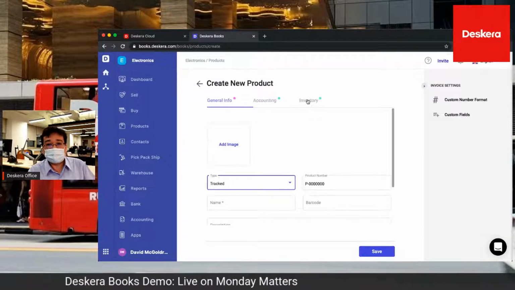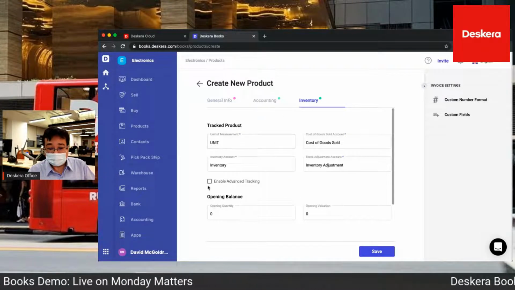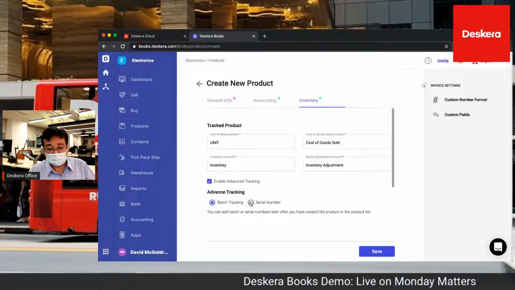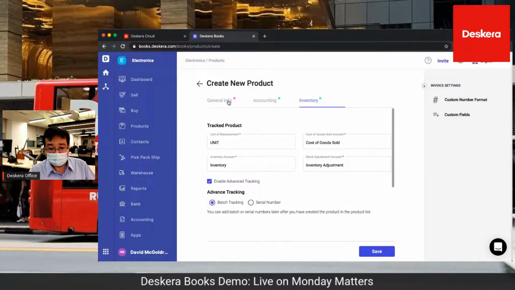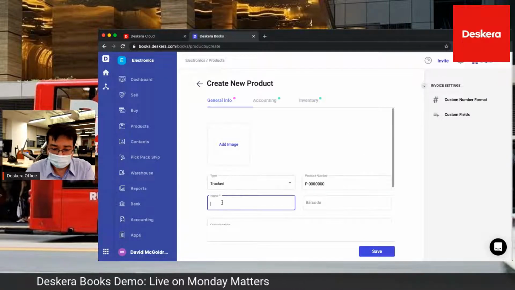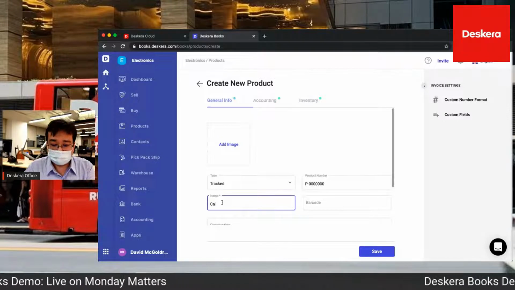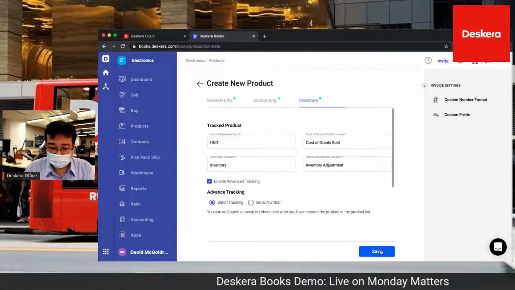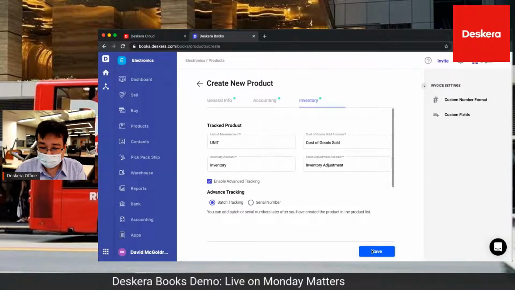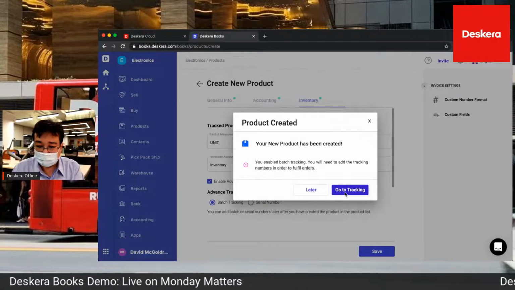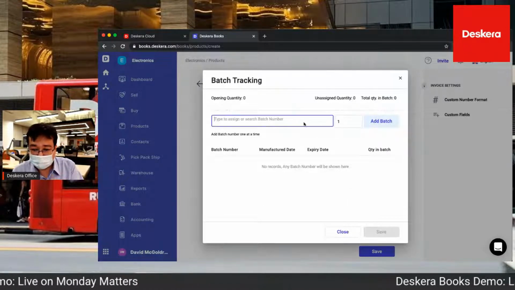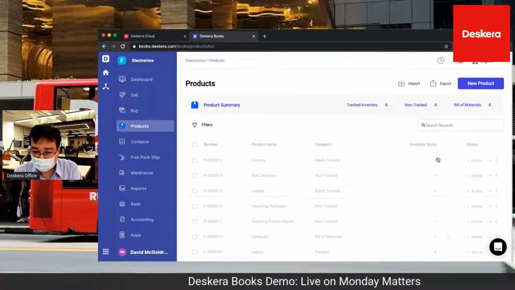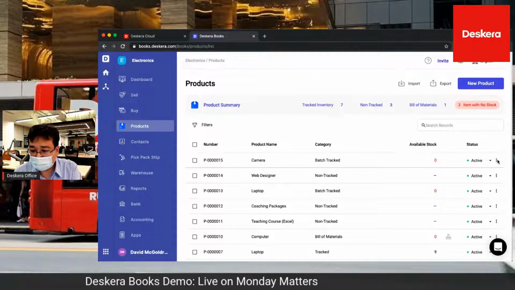So let's go to track, since you mentioned earlier batch and serial number. So inside here, we have the ability to enable advanced tracking. So here's your batch number, and here's your serial number here. So let's do batch. And let's call this, let's see, camera. All right, batch enabled, save it. Go to tracking, yes. So inside here, I can start putting my batch numbers. Actually, let me go here and just edit that one quickly and give it some opening stock. So that way we can actually assign it.